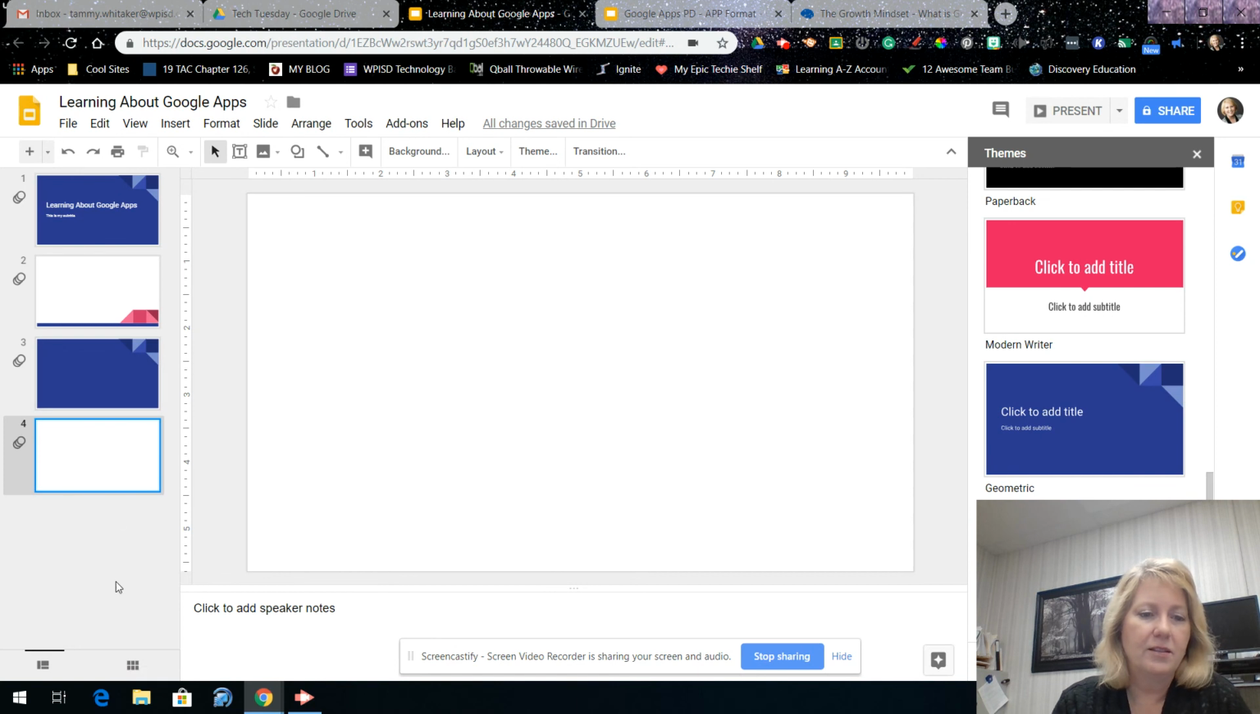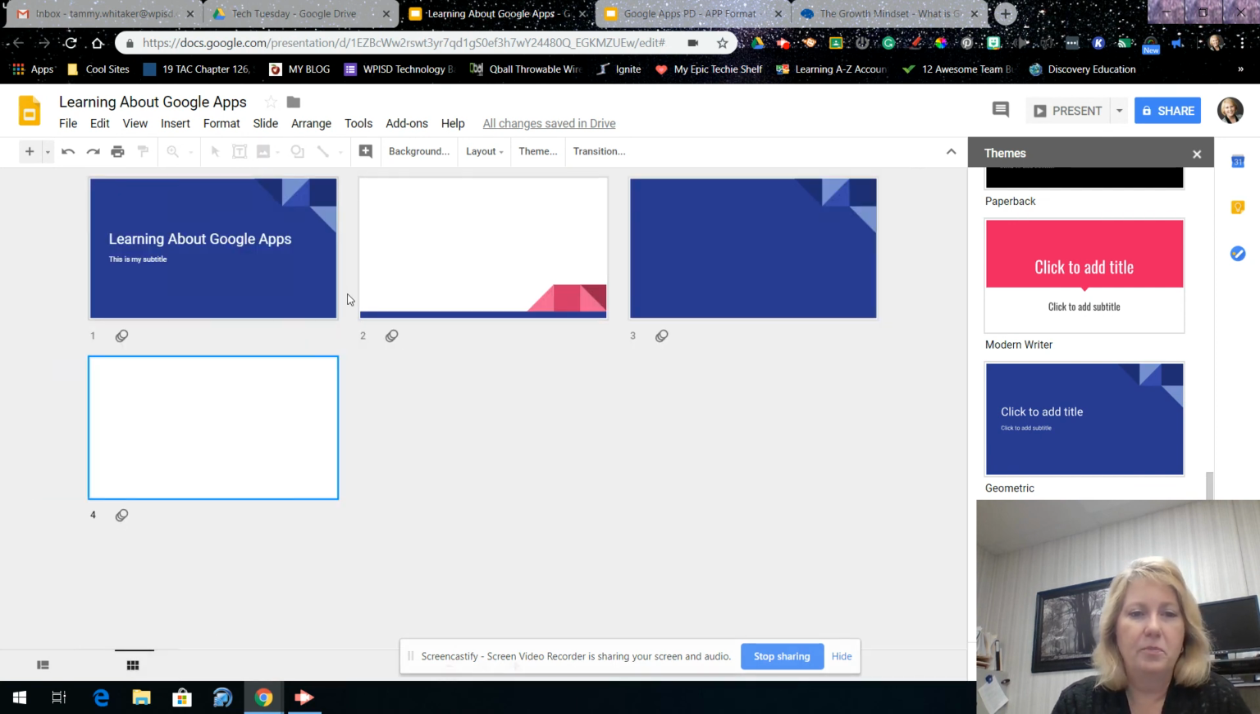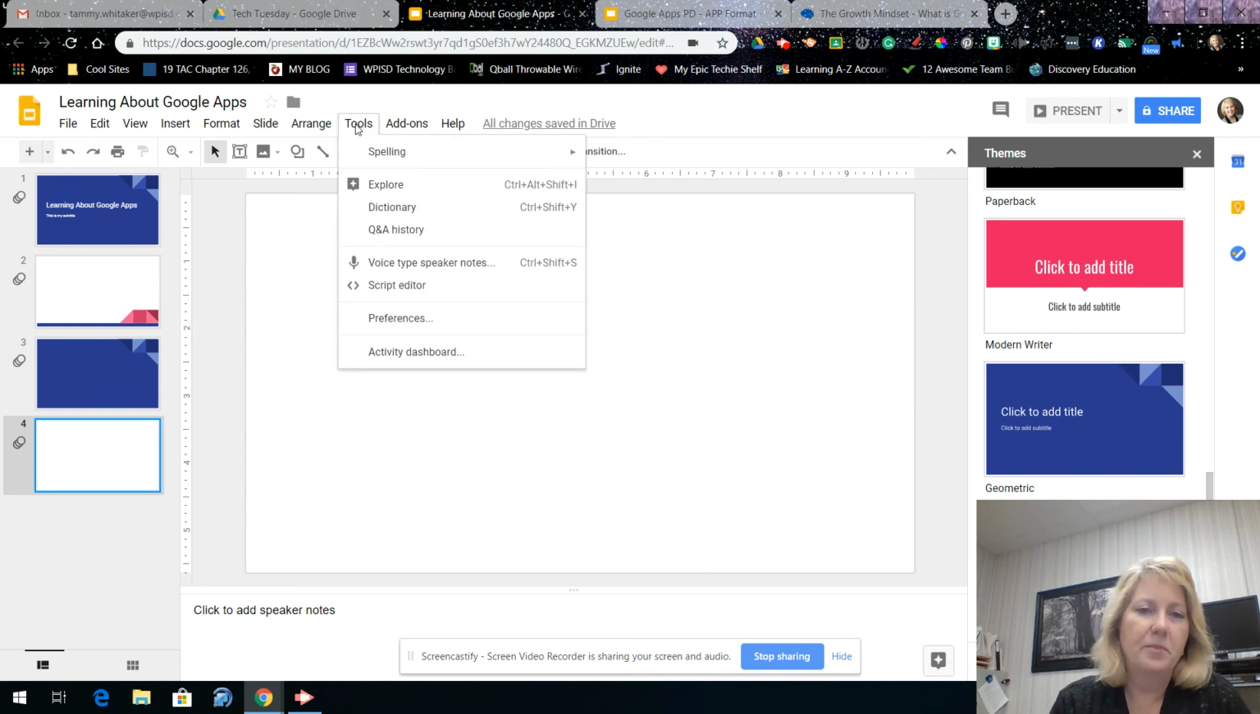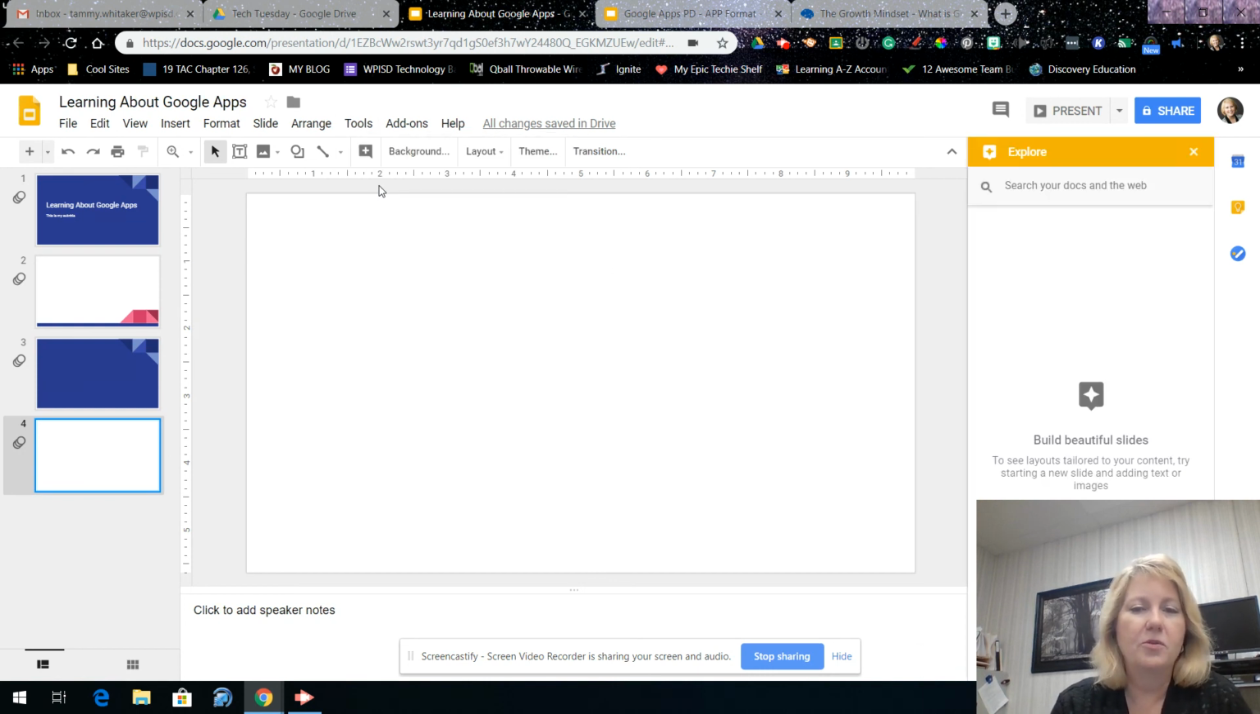You see your slides on the left. You can also put them this way where you can see them in this kind of a grid view as opposed to what they call film strip view. So very user friendly. Great tools here. Explore is here as well as up in the tools up here. You have that Google search built in to it.